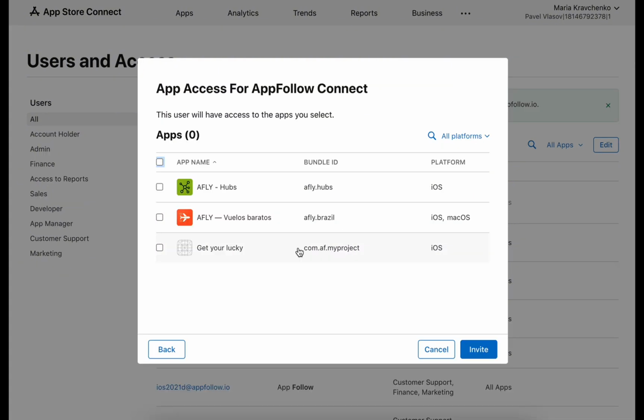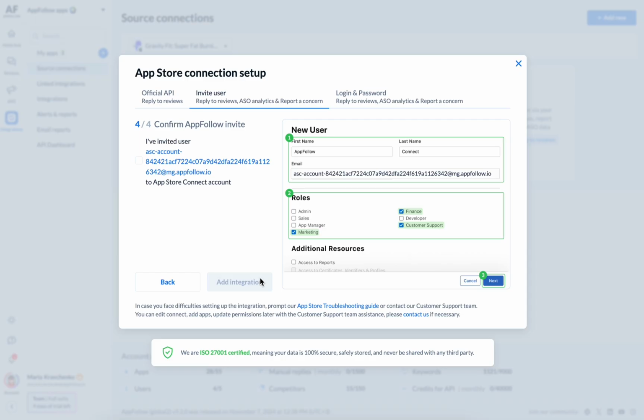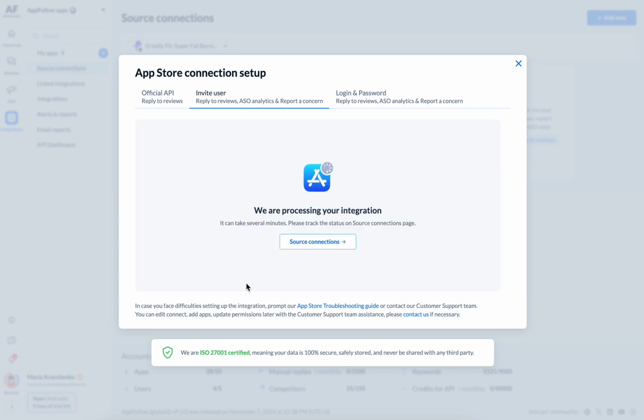Choose apps which you want to link to AppFollow or select access to all apps. Note, if you have set the finance role, then you won't be able to change the app selection for the user. Click Invite and return to the setup window in AppFollow. Tick the I've invited user to App Store Connect account checkbox, then hit Add Integration.